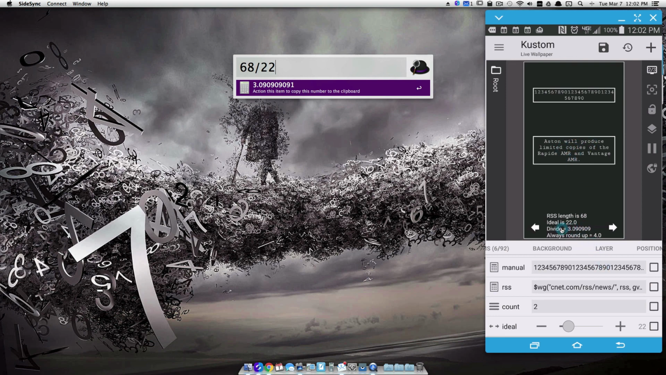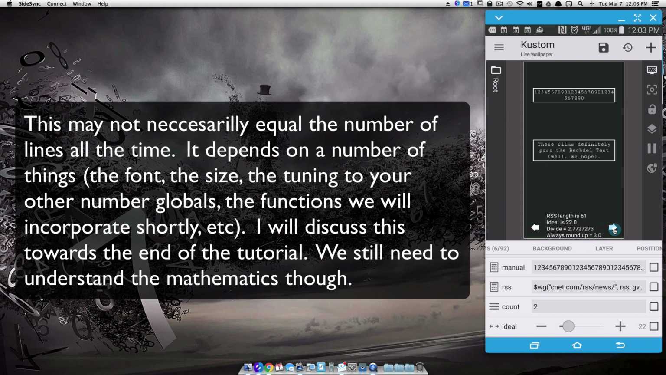So notice if I round this number up, we always round up. I know 3.09 rounds to 3, but this is called the ceiling. You automatically take that number and round it up to the next integer. So 1, 2, 3, 4. Let's change it. Okay, so 61 divided by 22 is that. If we automatically round this up to the next integer, that's going to be 3. As you can see, we have 3 lines.